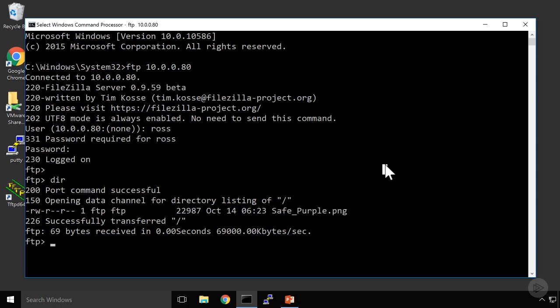Let's move that safe purple over to my documents folder. To do that, I use the command get. So I type get, and I hit enter. And then it says, what's the remote file name? Well, I'm going to select safe purple PNG, copy it, and then I can paste it down under remote file and hit enter. And it's going to say, what's the local file? What do we want to call the file, and where do we want to put it on our local workstation?